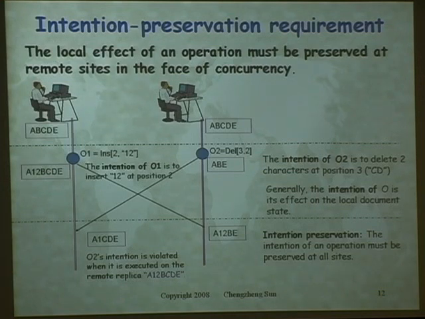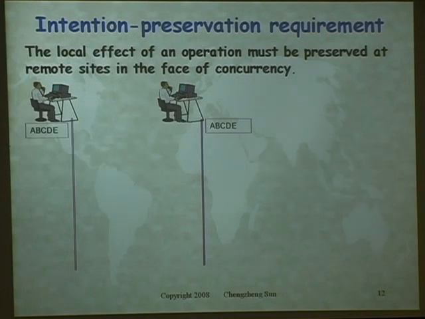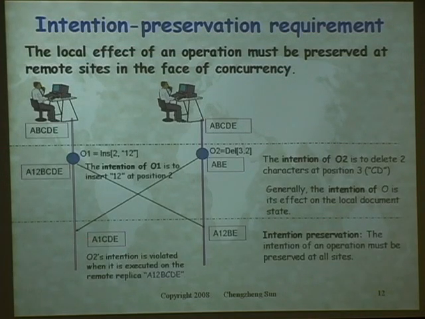C and D are deleted. But on the other hand, when this delete operation is propagated to this site, if the operation is executed in its original form, the deletion will incorrectly delete two characters, which are not C and D, but one is 2, another is B. These two characters are not intended by the original operation. So this is called intention violation. The correct result should be this one.